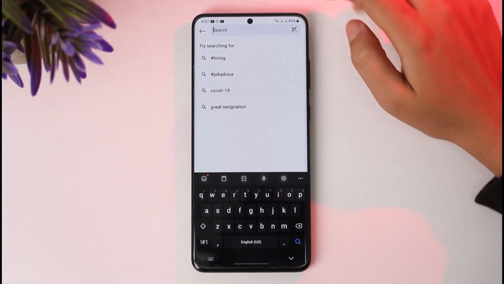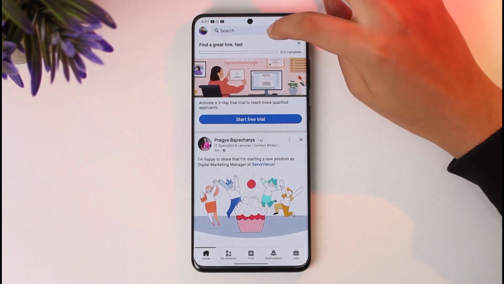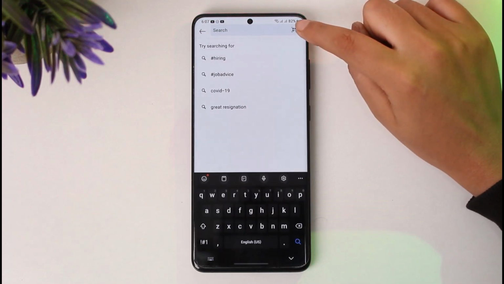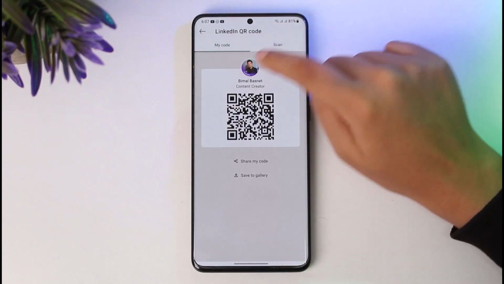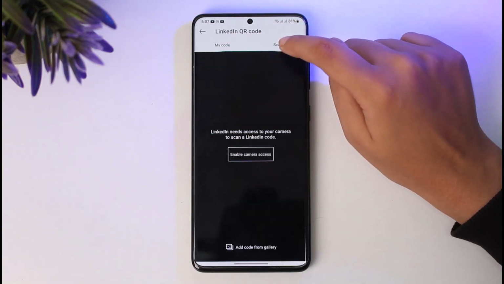Once you have tapped on it, let me do it again. Go back, tap on your search bar, and boom, here's this QR code of ours. Now tap on it, and it will show this kind of interface. You can see my code is just given. If you want to scan, you can do it as well.